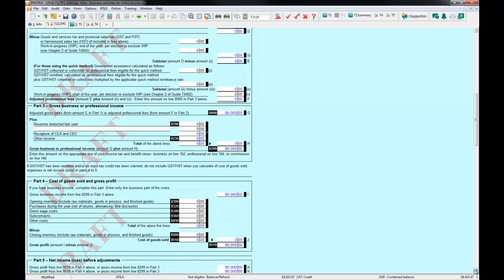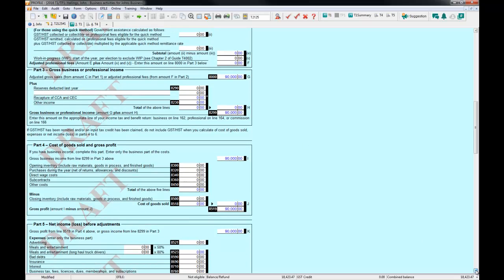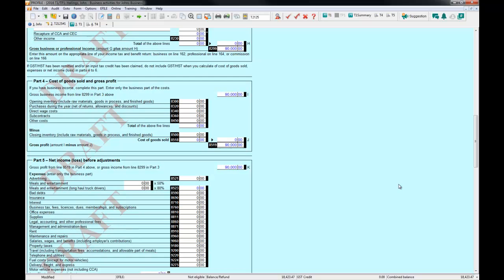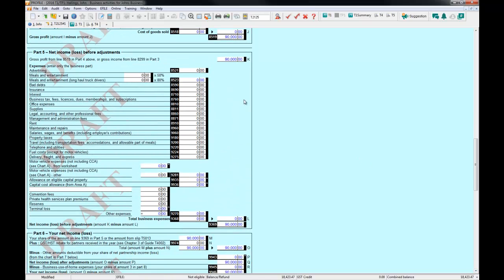Part three is the gross business or professional income. Part four is the cost of goods sold and gross profit. If they have the information for that, you'd have to fill it in to here. And then your expenses would be applied here, your business expenses, whether it's advertising, meals, and so on.